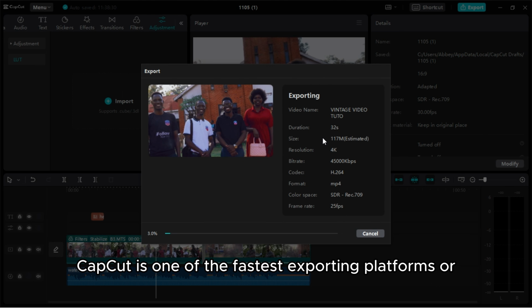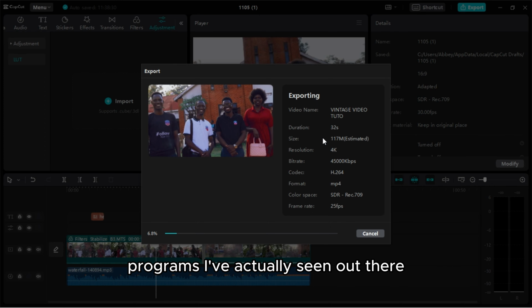CapCut is one of the fastest exporting platforms or programs I've actually seen out there.